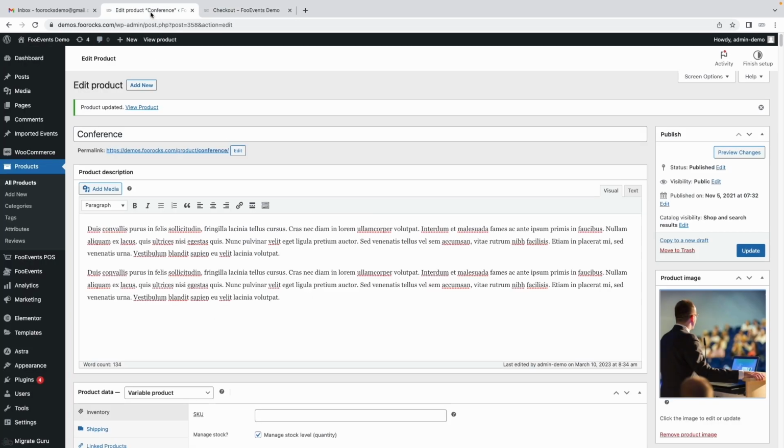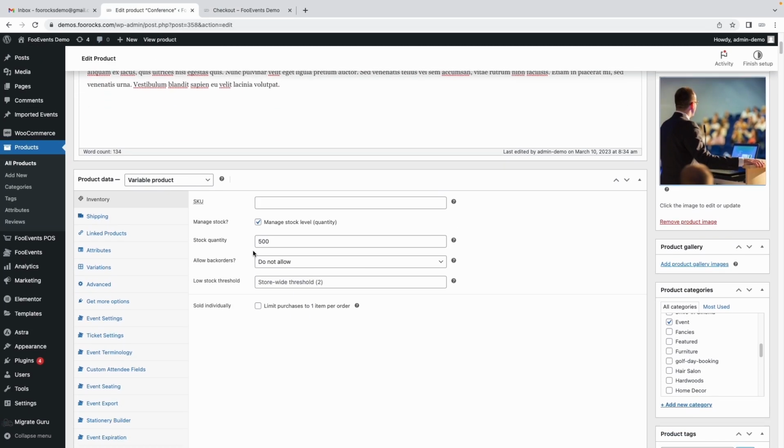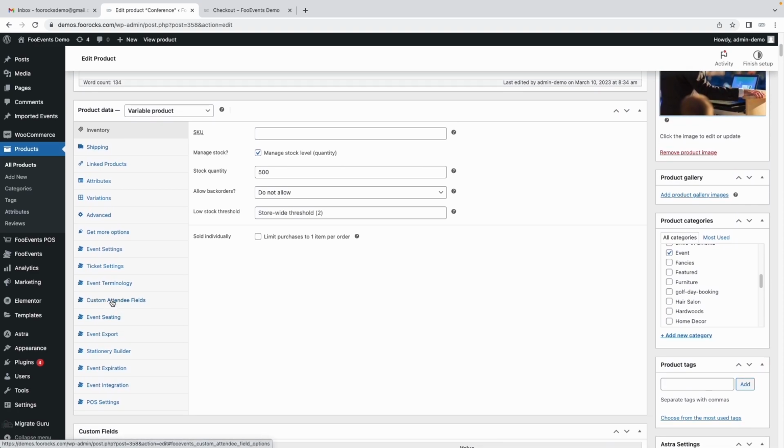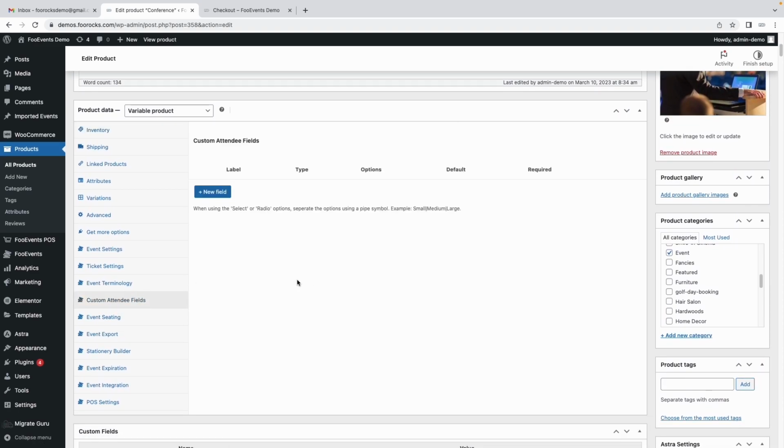So to do that, we're going to go and edit the product. We're going to scroll down to the product data area. We're going to click on the custom attendee fields section. So here you can add as many attendee fields as needed using the new field option.